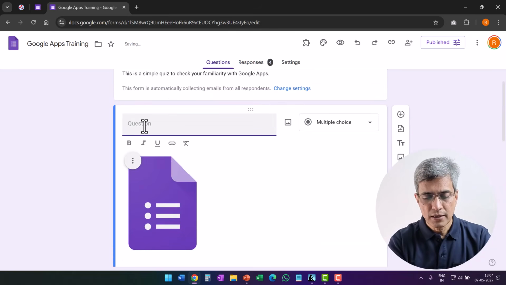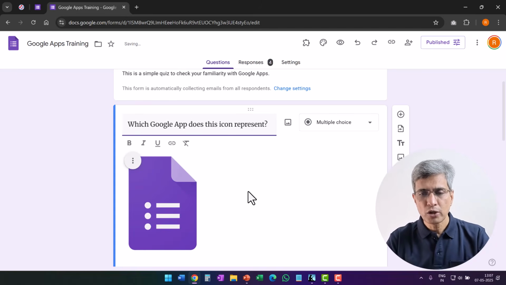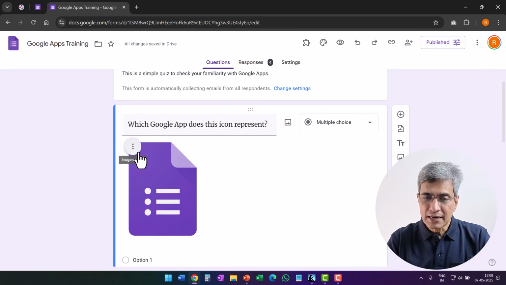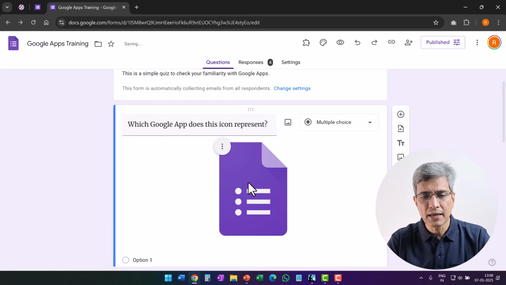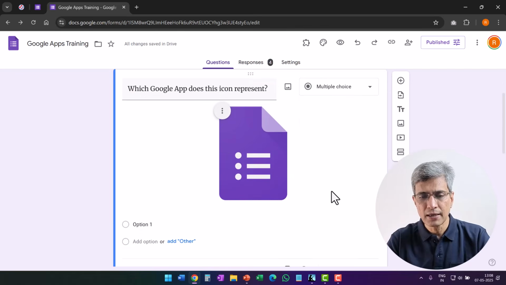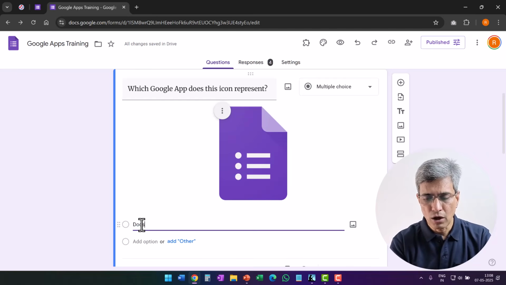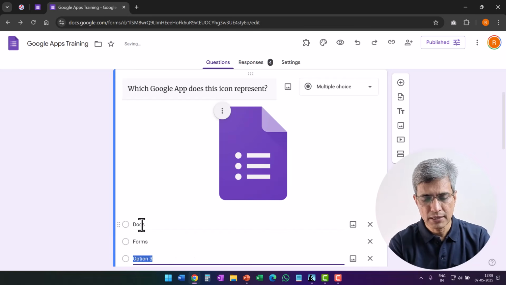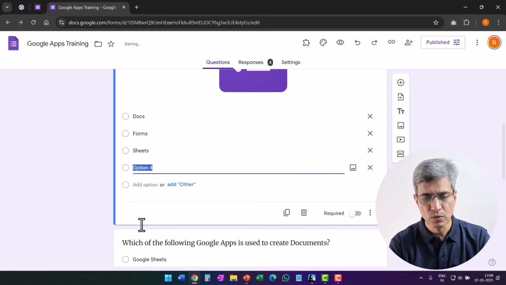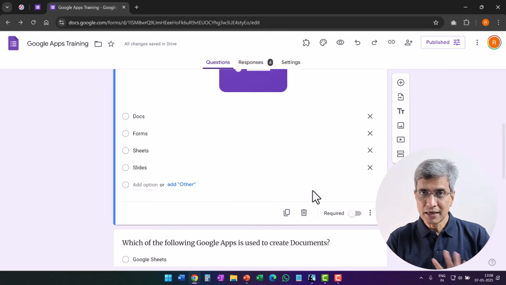The question here is, which Google app does this icon represent? So that is going to be my question. And if I want to center this, I can click on this three-dot menu and I can say center align. So this looks a lot neater. And I have my multiple choice options. So I can click on this being for docs, the next one is for forms, and the next one is for sheets, and the next one is for slides. And then that question is done.